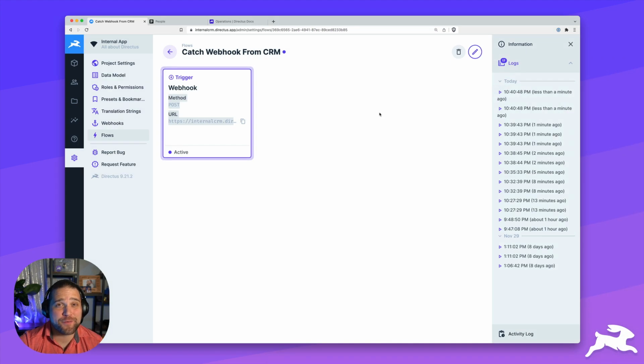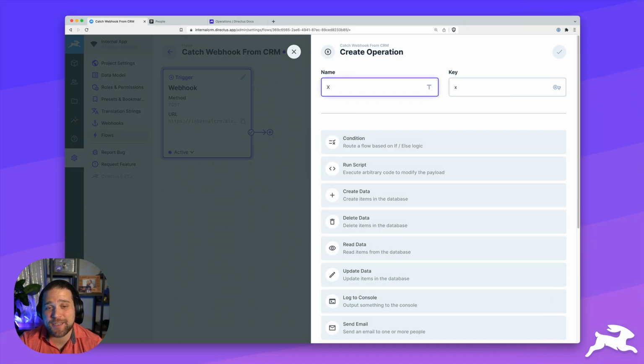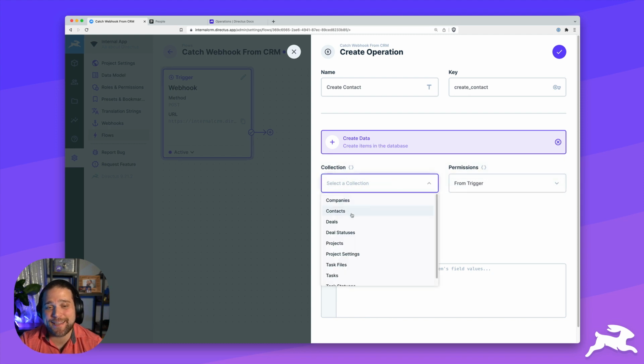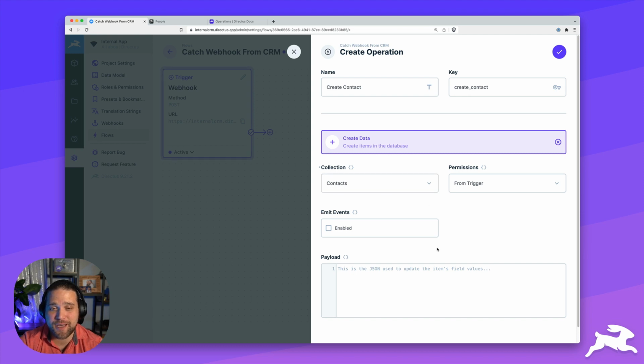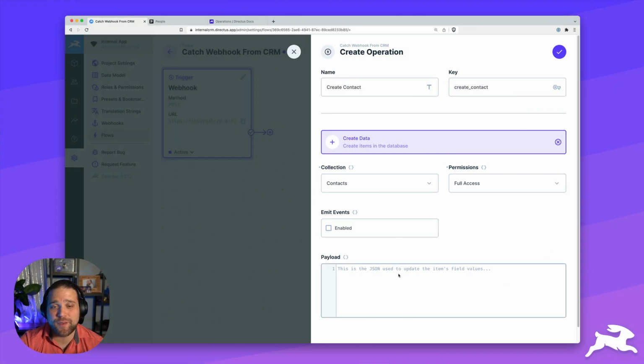We've confirmed Pipedrive is sending data. Now let's edit this flow and add our next operation, create a new contact. So we'll use the create data type, and the collection that we're going to use here is contacts. And for this one, I'm going to update the permissions to full access because we cannot pick up the permissions from the trigger because that's coming from Pipedrive.